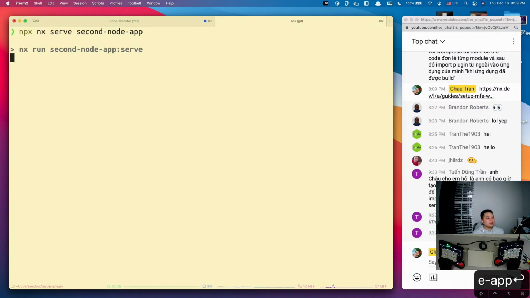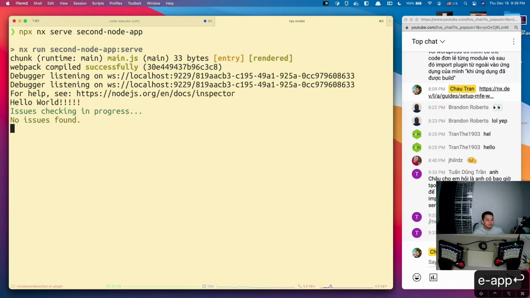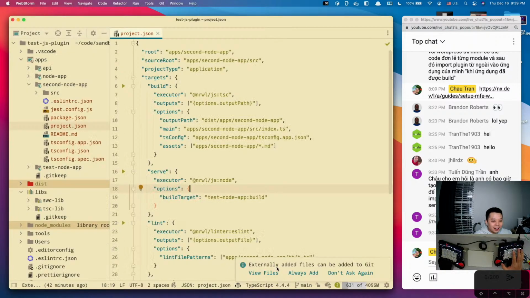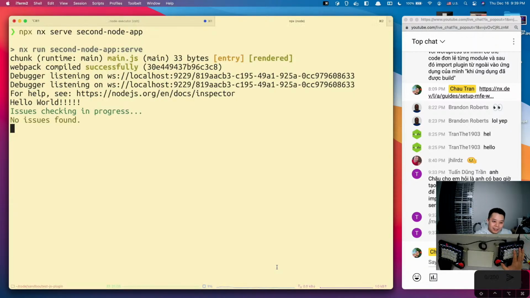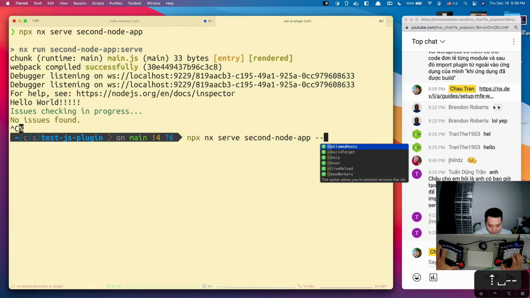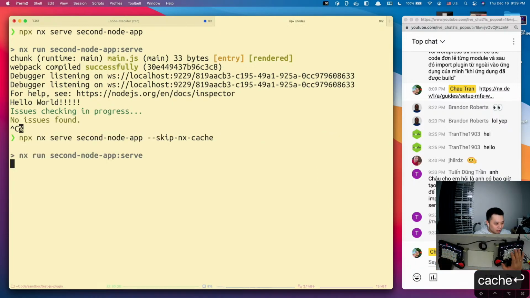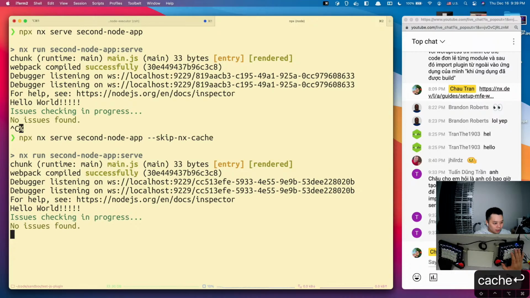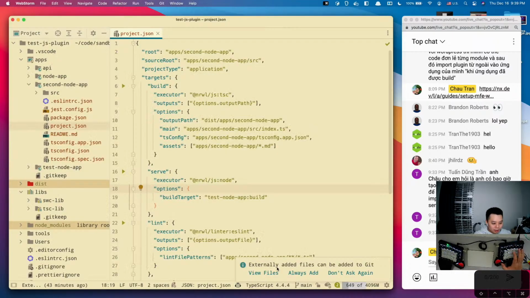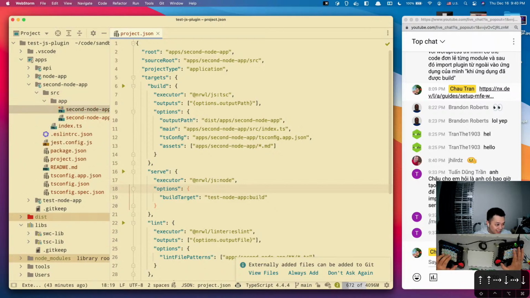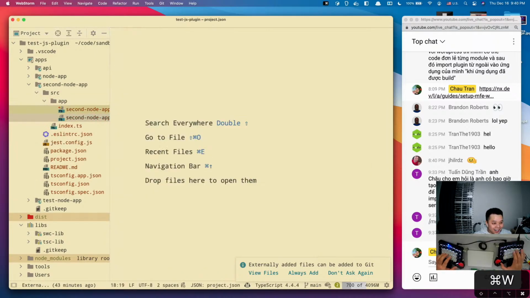Right, let's see if we can run nx serve second node app. Doesn't look like it's working. Let's see. This looks like, it doesn't look like it. Yeah, this is second node app.